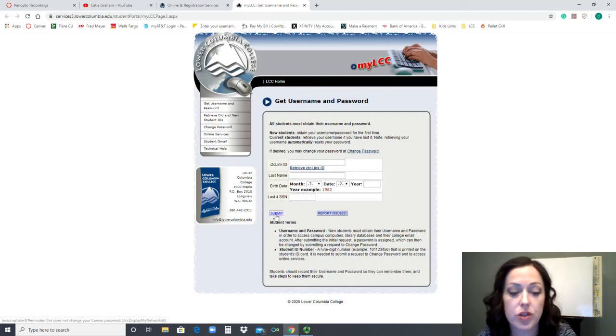It'll take a moment to generate. It might have a little pop-up saying this doesn't change Canvas codes or whatnot. We're not worried about that. Just hit submit, and then what will appear is your LCC email. Usually this involves your last name, first initial. There might be a number. At my.lowercolumbia.edu, you will need this full email address for logging into Google Docs or your email account.